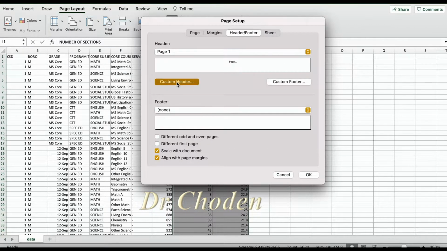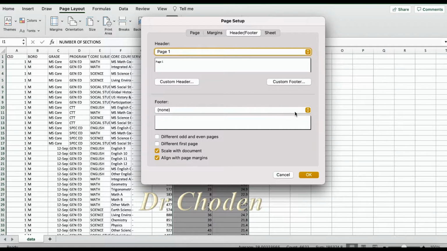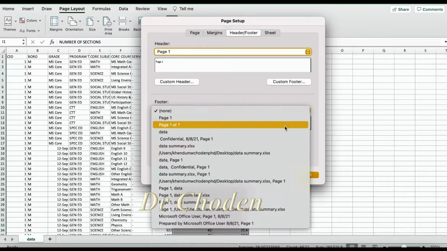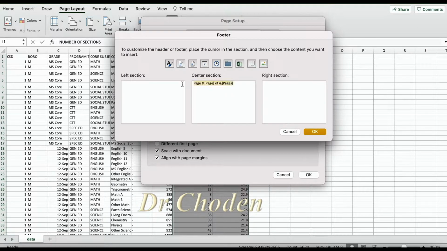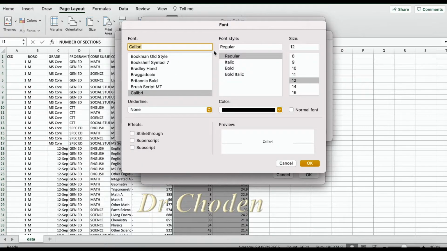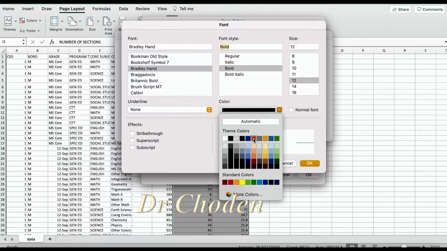and specify how you want to place it. If you want the header to be on the left-hand side, copy and paste it here. For the footer section, you can also select a default, and you can customize the footer by clicking right here. If you want the footer to be displayed on the right-hand side, you can copy and paste it to the right. You can also change the font style, the font size, and the color of the font.